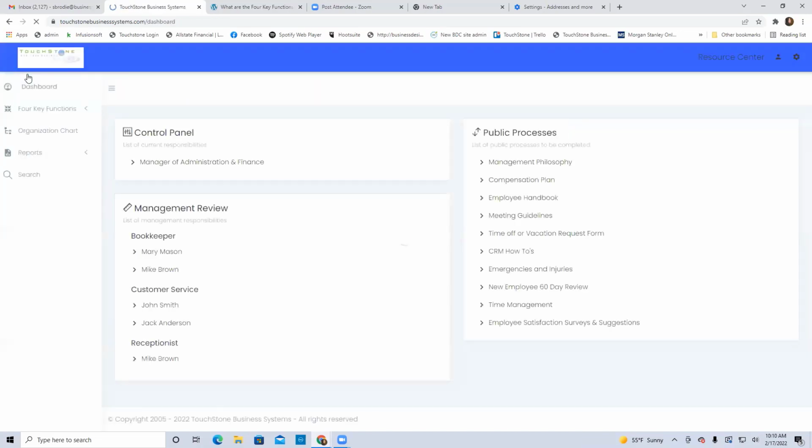So I'm just going to go back here to the dashboard for a second. So here, this is the control panel that I have assigned for my position. And because I have my own username and password, and I've logged into TouchStone, and I've been given access, I see my control panel here. And I'm the only one who can go and access these processes here.